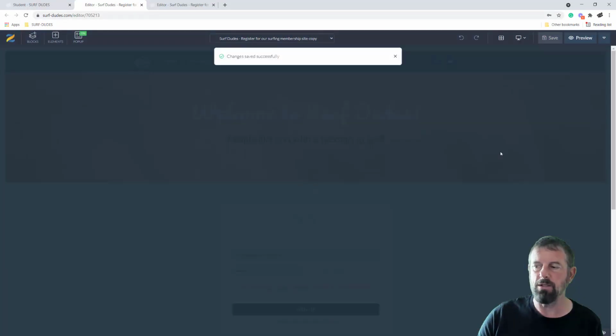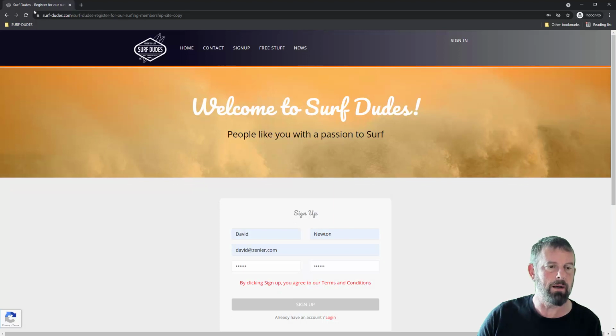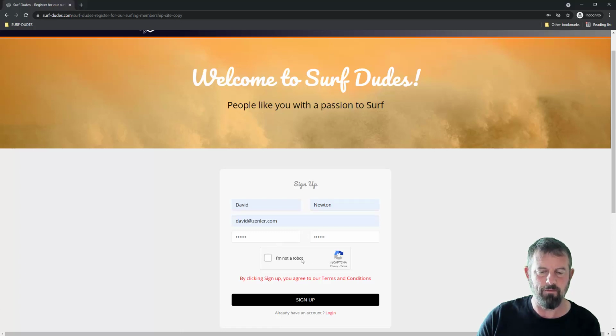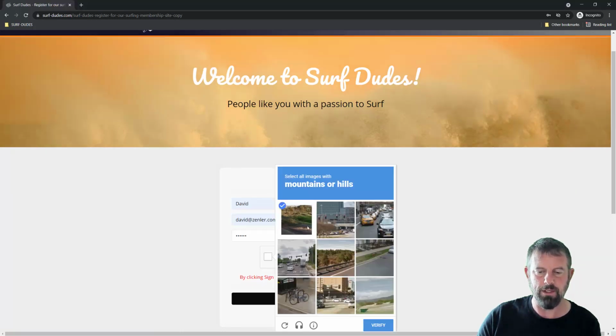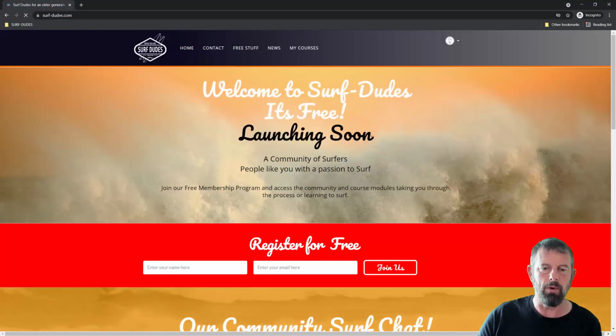And we're going to jump back into our incognito window to test this out. Here we are, and I'm going to refresh this. Now we have visible reCAPTCHA once the page loads. I'm going to put my details in again and then sign up. Okay, let's confirm via reCAPTCHA. I'm not a robot, mountain and hills. We'll select those and click sign up. And now it's all working perfectly.